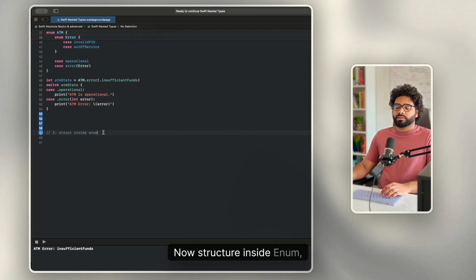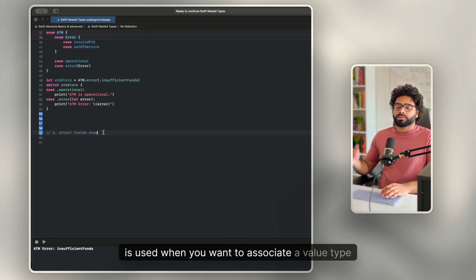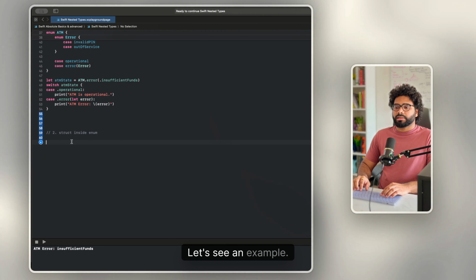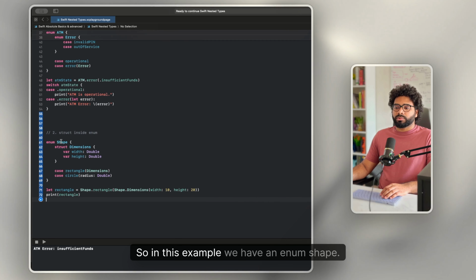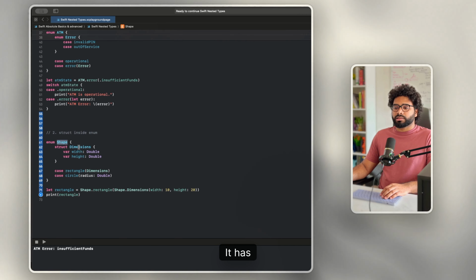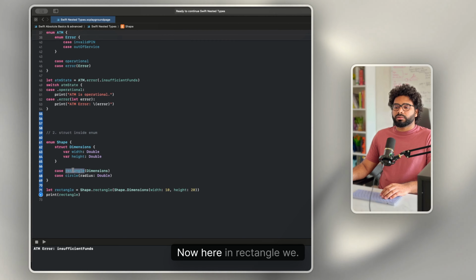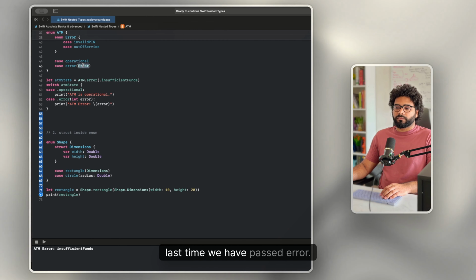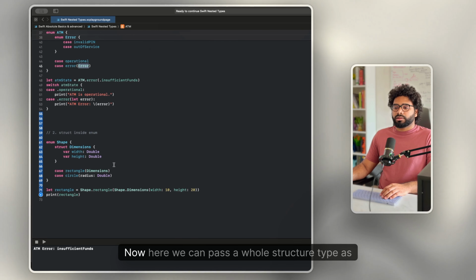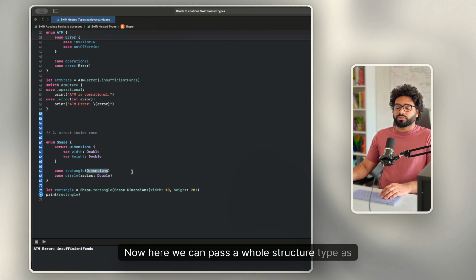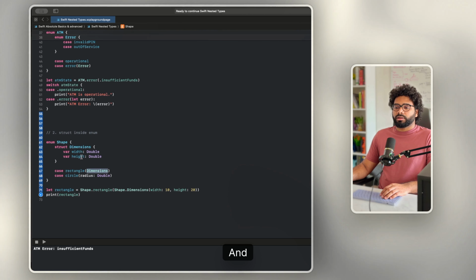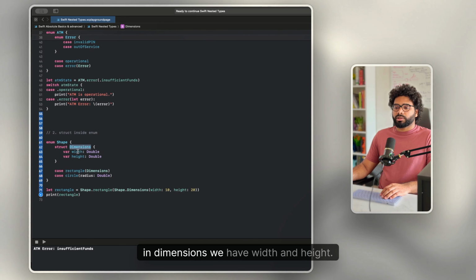Now structure inside enum is used when you want to associate a value type inside an enum. So structure is a value type. Let's say an example. In this example we have an enum Shape. It has two cases, rectangle and circle. Now here in rectangle, last time we passed error. Now here we can pass a whole structure type as an associated type, and in dimensions we have width and height.